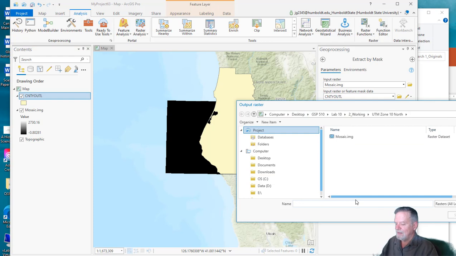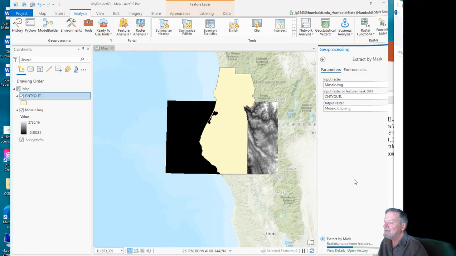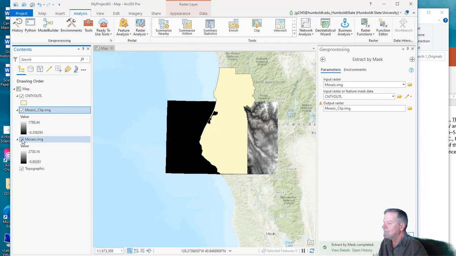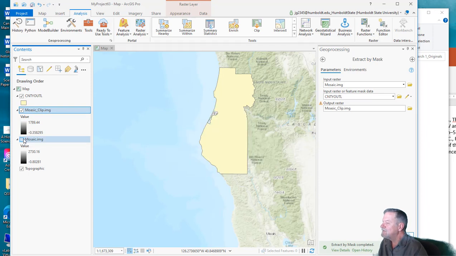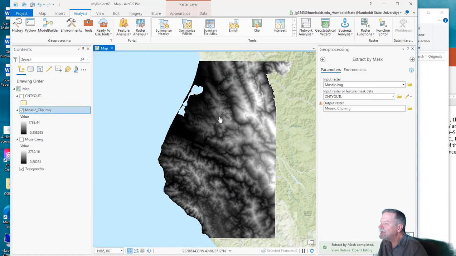Give it a good name. I tend to just add the operation that we did. And we can run that. And now we have a DEM of just within the county, which also makes it look nicer. Okay, we didn't get the whole county, but that's okay. We've got the area that we're interested in.